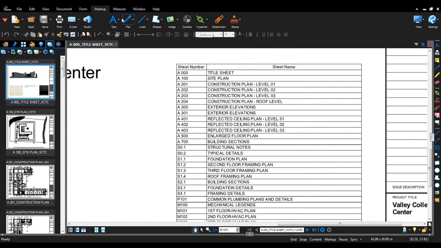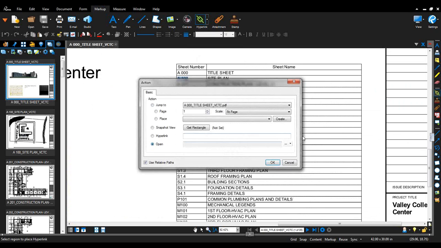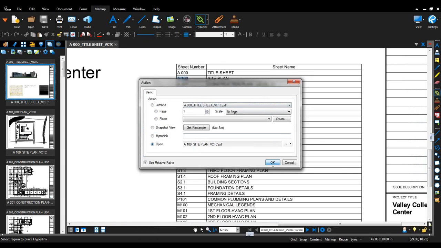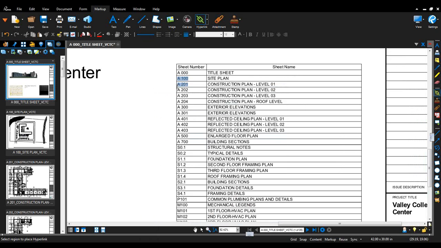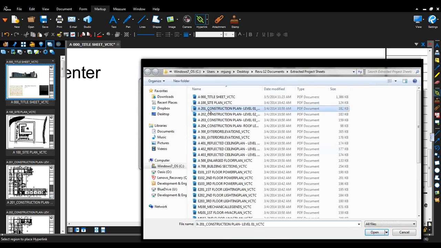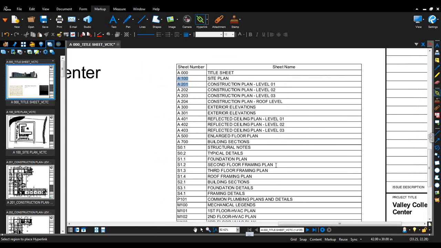The way that it's currently done is that from the markup menu here, we pick the hyperlink tool, select the sheet number, open the file. So here we go, A100, click OK, and then do that again for A201. As you can see, this is a pretty time-consuming process, usually part of a day for a project engineer or an intern, and it's a little cumbersome.